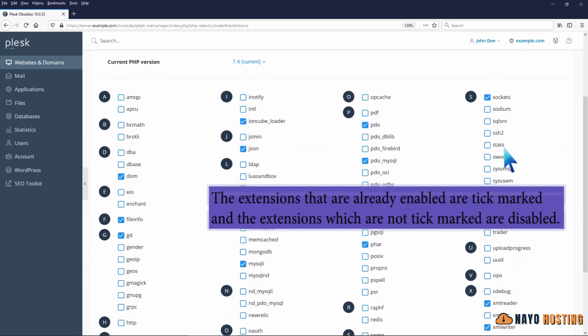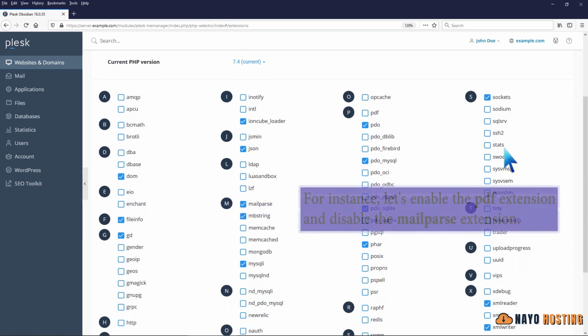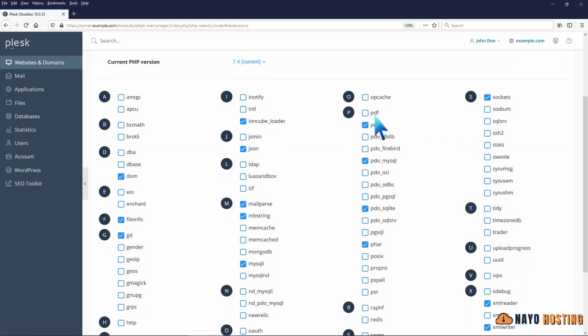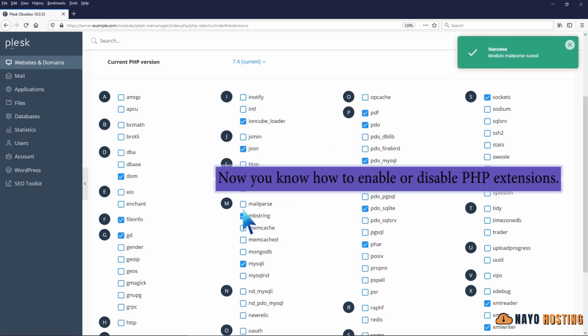The extensions that are already enabled are tick-marked and the extensions which are not tick-marked are disabled. For instance, let's enable the PDF extension and disable the mailparse extension. Now you know how to enable or disable PHP extensions.